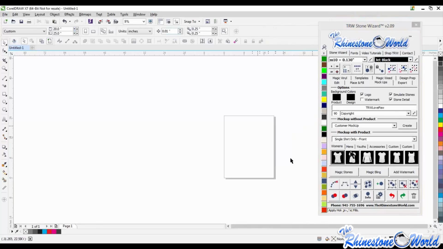Solid colors listed on the Rhinestone Wizard. Does it work with a US cutter? As far as the US cutter, you still would have to export the design, but yes, it would work, yes.